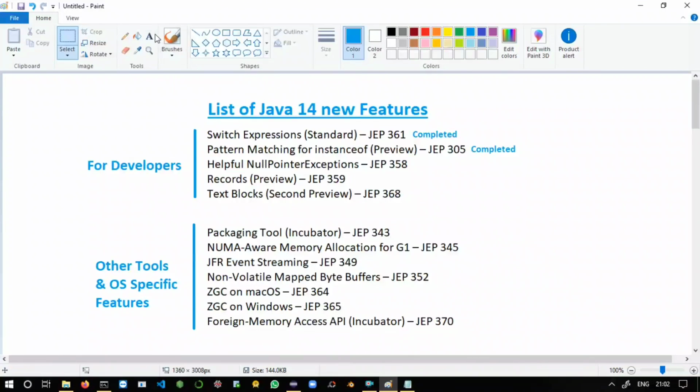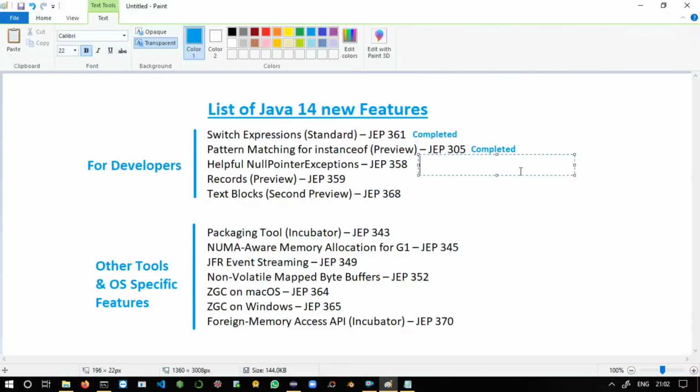After this, we have completed another feature of Java 14. After this, two more Java 14 new features are left: one is helpful NullPointerException and another one is text blocks. We will discuss all these in the next videos.